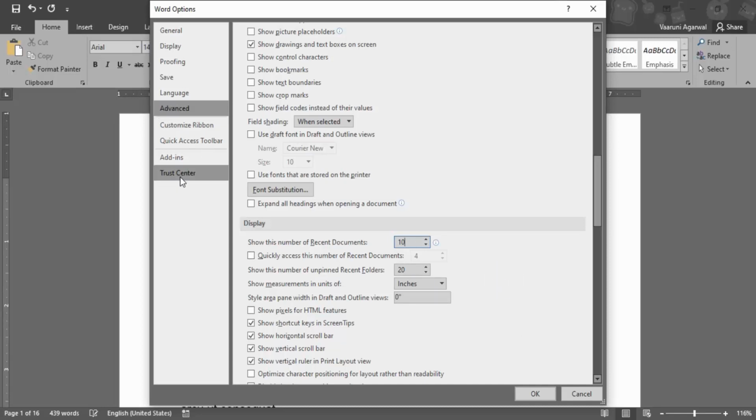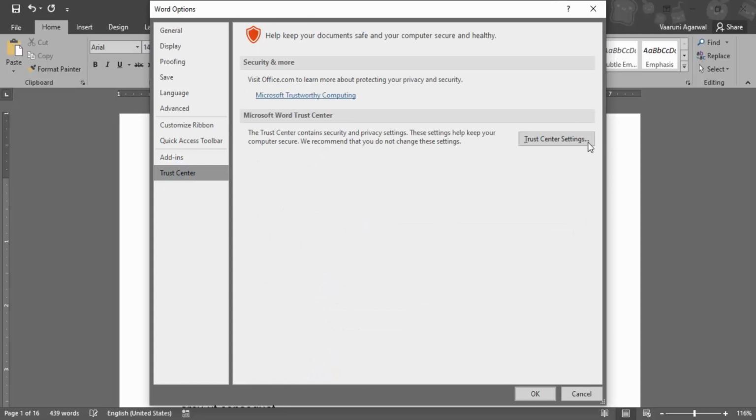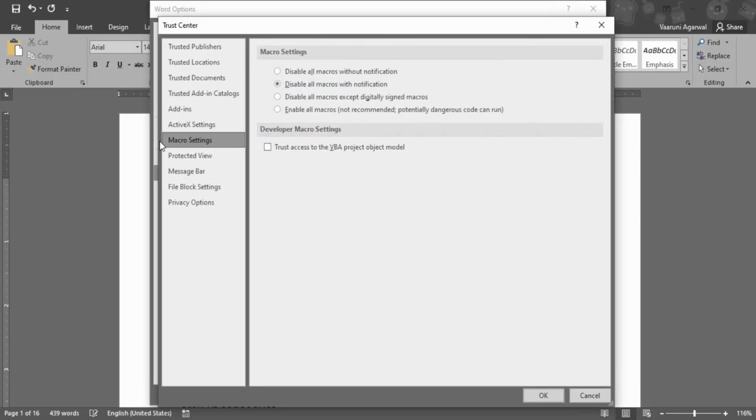Then what we need to do is go to this trust center. Click on this trust center settings. Make sure you are in macro settings. For this macro settings, click on disable all macros without notification.